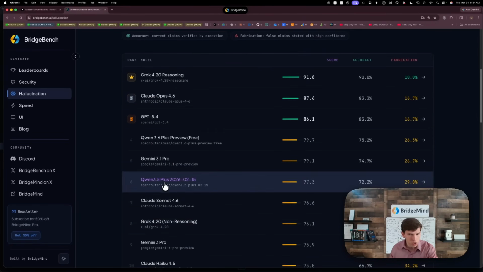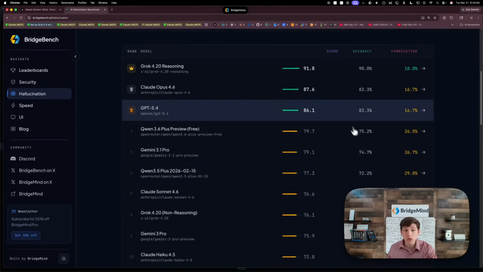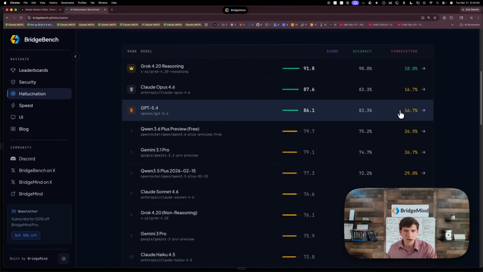First things first, this model family is pretty good when it comes to the hallucination rate. You can see Qwen 3.5 is right here, and it had a fabrication rate of 29%, but it was improved with 3.6. You can see that was reduced by about 2.5%. That's a nice jump. You'll notice that slightly, but again, it's not as good. It's way off from some of these frontier models.